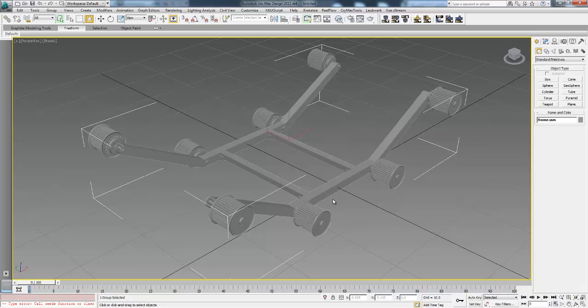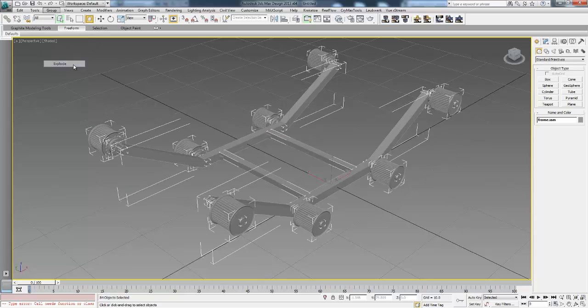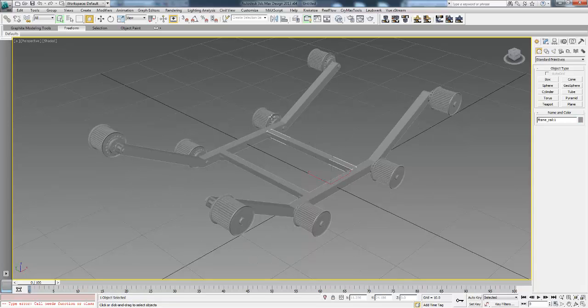It's not a big deal. You didn't import it wrong or anything like that. All you do is go up to group and hit the explode button. Now, since I exploded this, you can see that everything is now separated. Each individual part can be accessed, which obviously, if you're going to be rendering this, you're going to want each individual part separate.